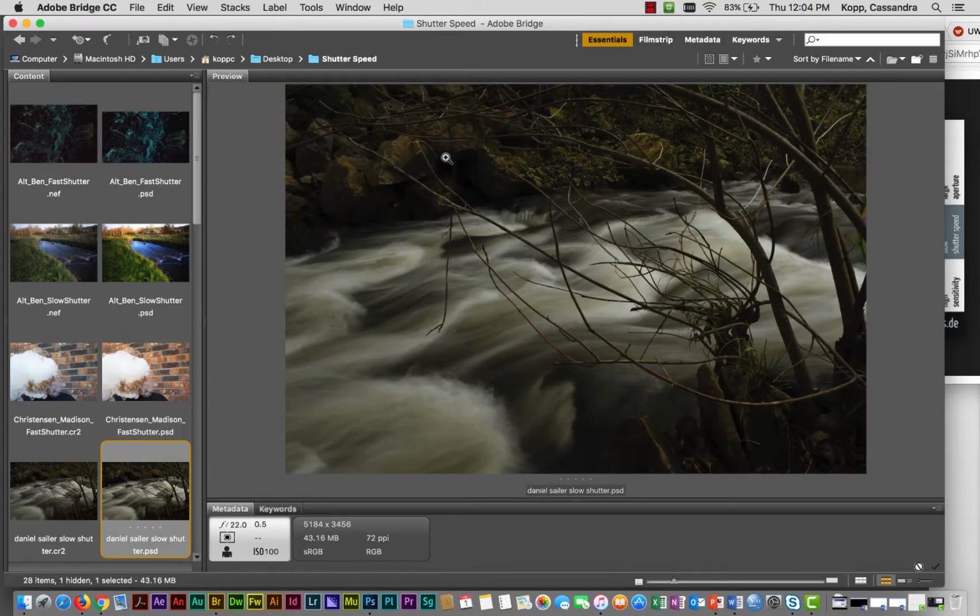Again, a popular subject for shutter speed is water. We're looking at Daniels right here, and what's nice about Bridge is it also shows us information on the Photoshop file. So, also, shot at f/22, and he had a 1/2 second exposure. I think this is really, really interesting and really calming.